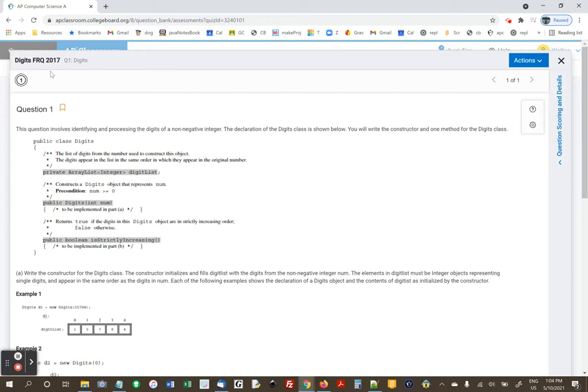All right, I'm going to work through the digits FRQ. It's from 2017, so pause it and read this through. I'm going to assume you've read it. So we're going to just work on two methods in this class called Digits.